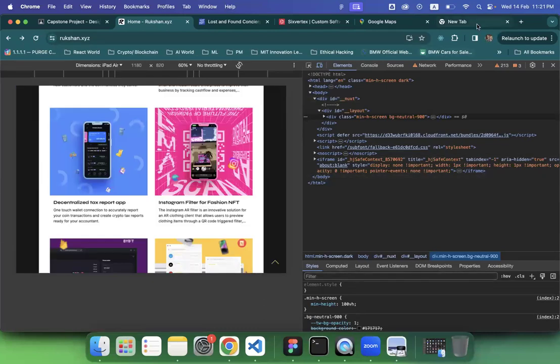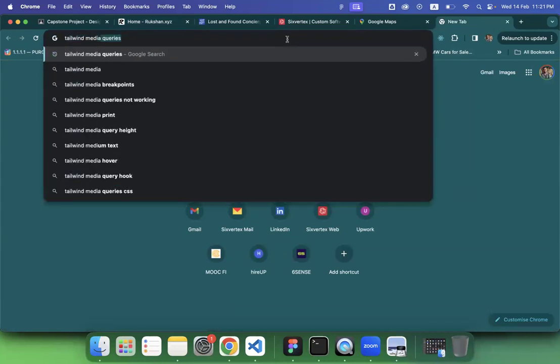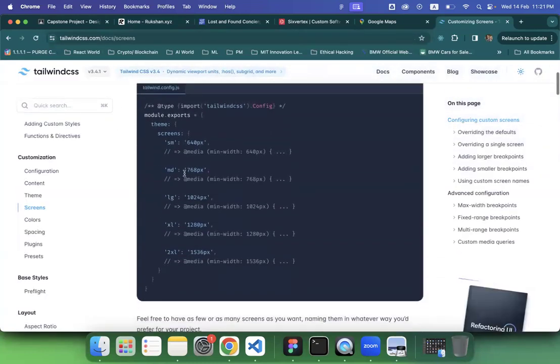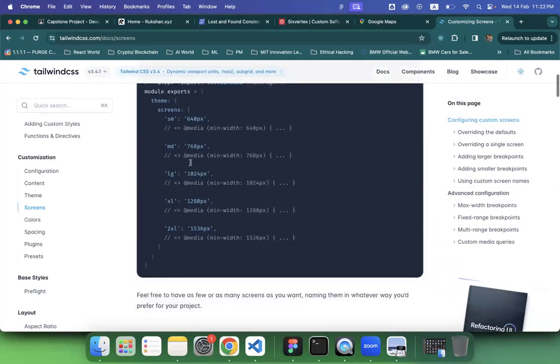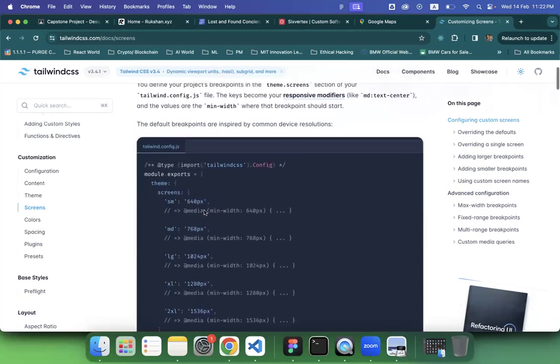So if I go to Tailwind, it will provide screen sizes: smaller screens have a minimum width of 640 pixels, medium is 768, so 640 to 768 is medium, 768 to 1024 is large, then X large, and double XL. So those are the screen sizes that Tailwind supports.